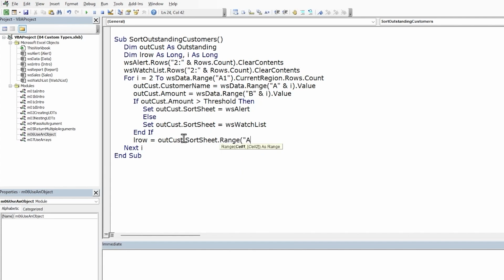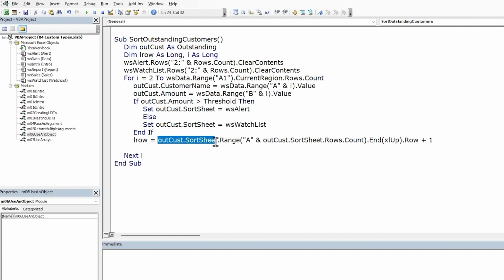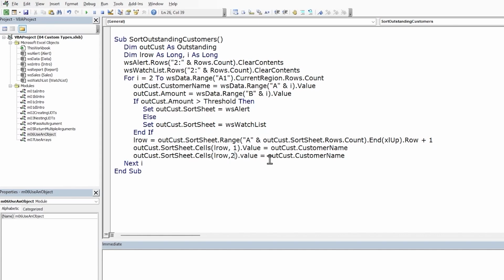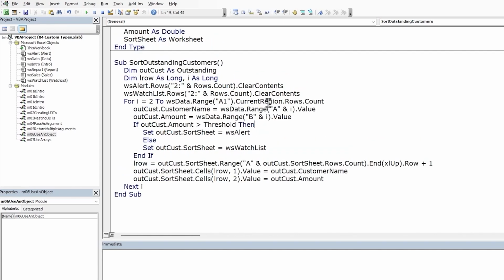To find the last available row, we'll do an xlUp to find the last used row and then add 1 to it. And let's transfer the data onto the worksheet. So the data in column 1 will be the customer name, and in column 2 it'll be the amount. Okay, that's it.